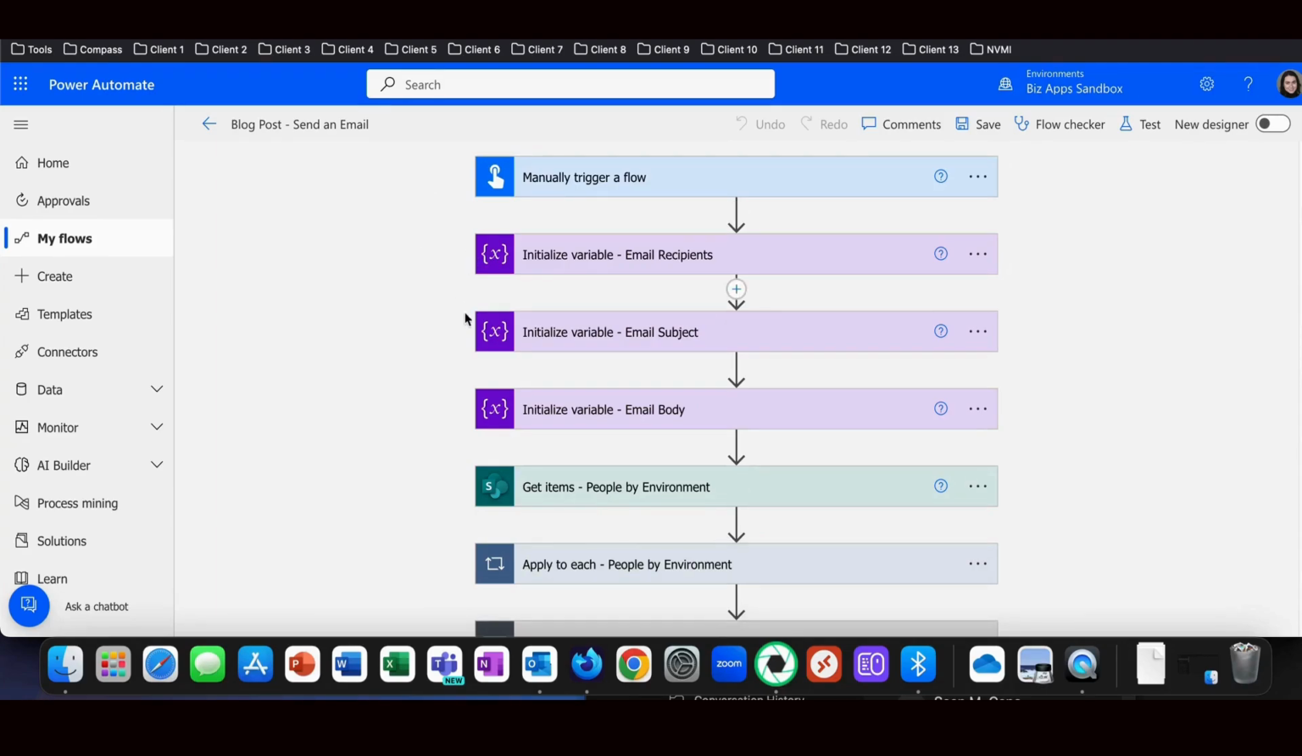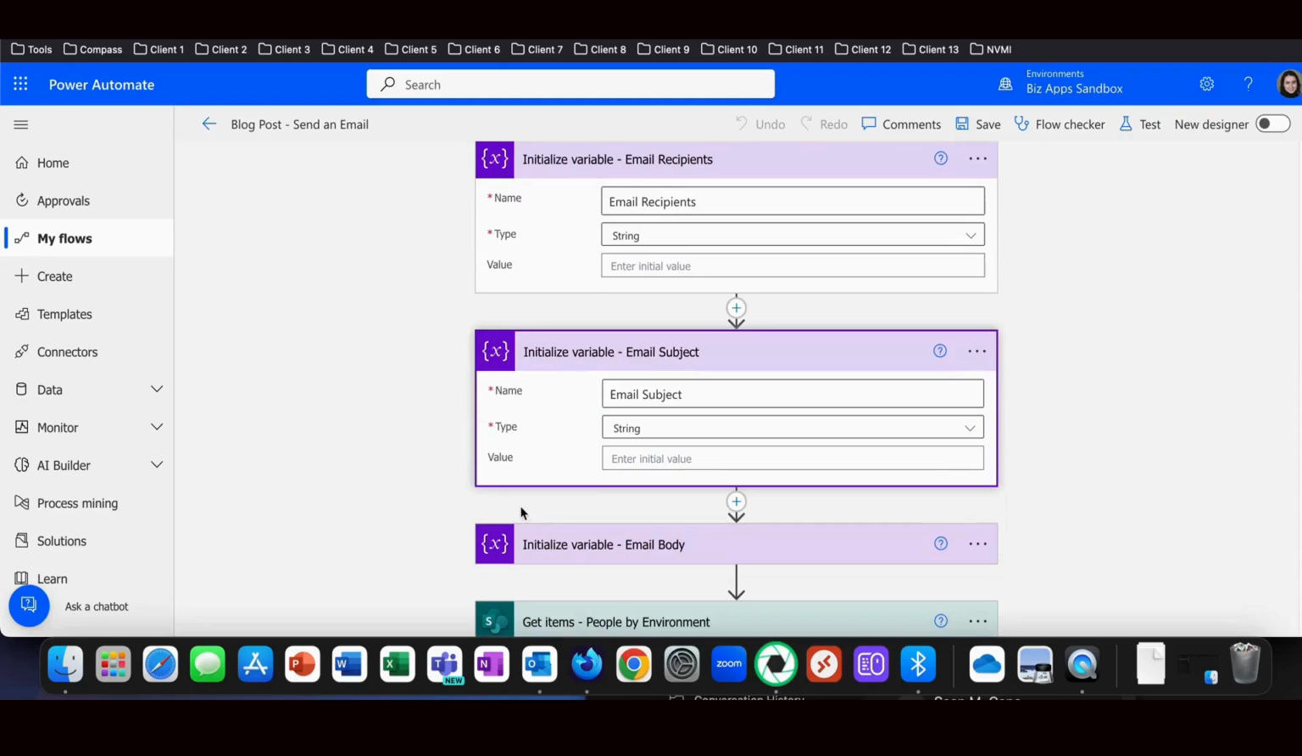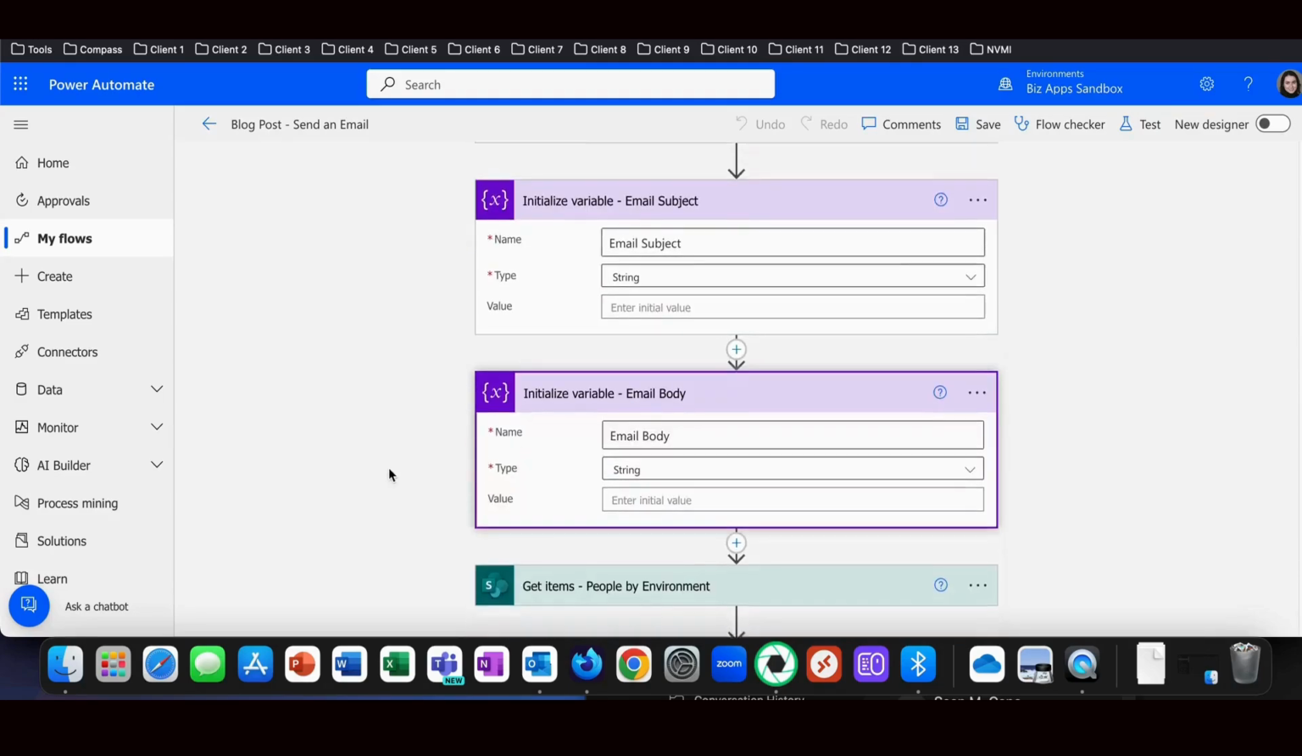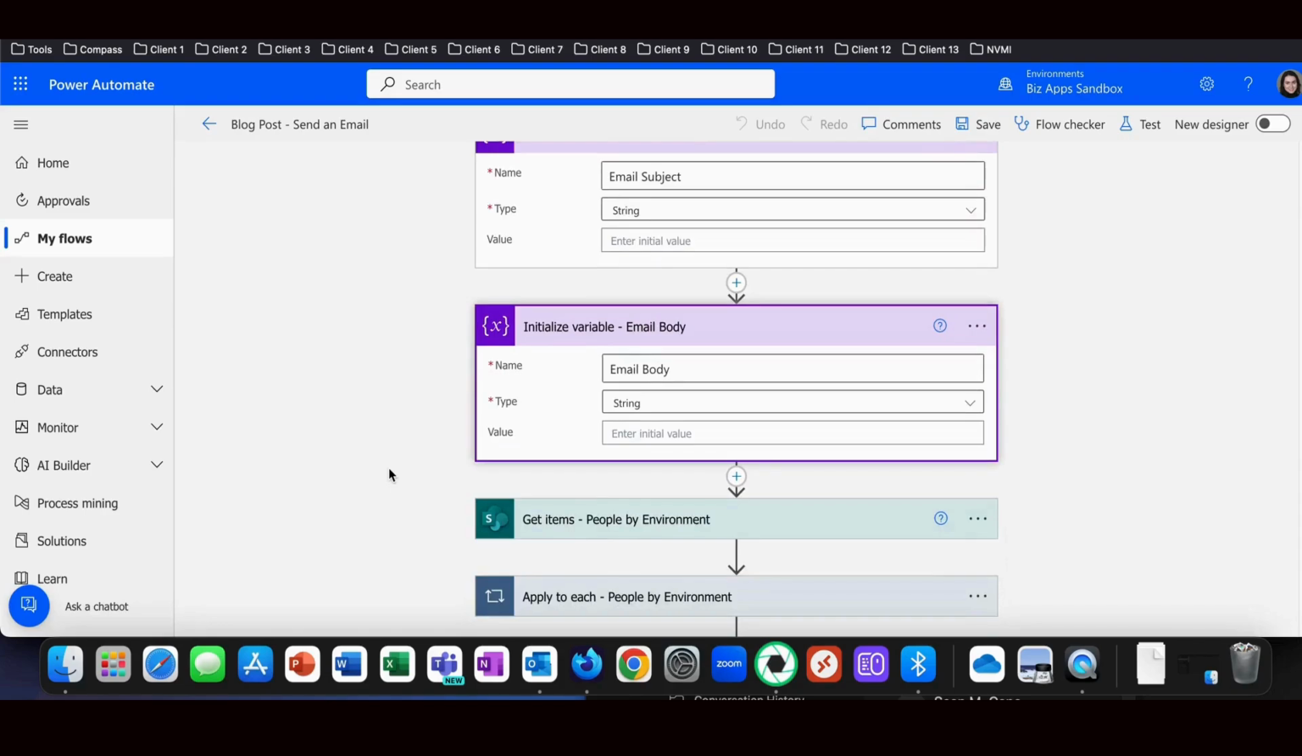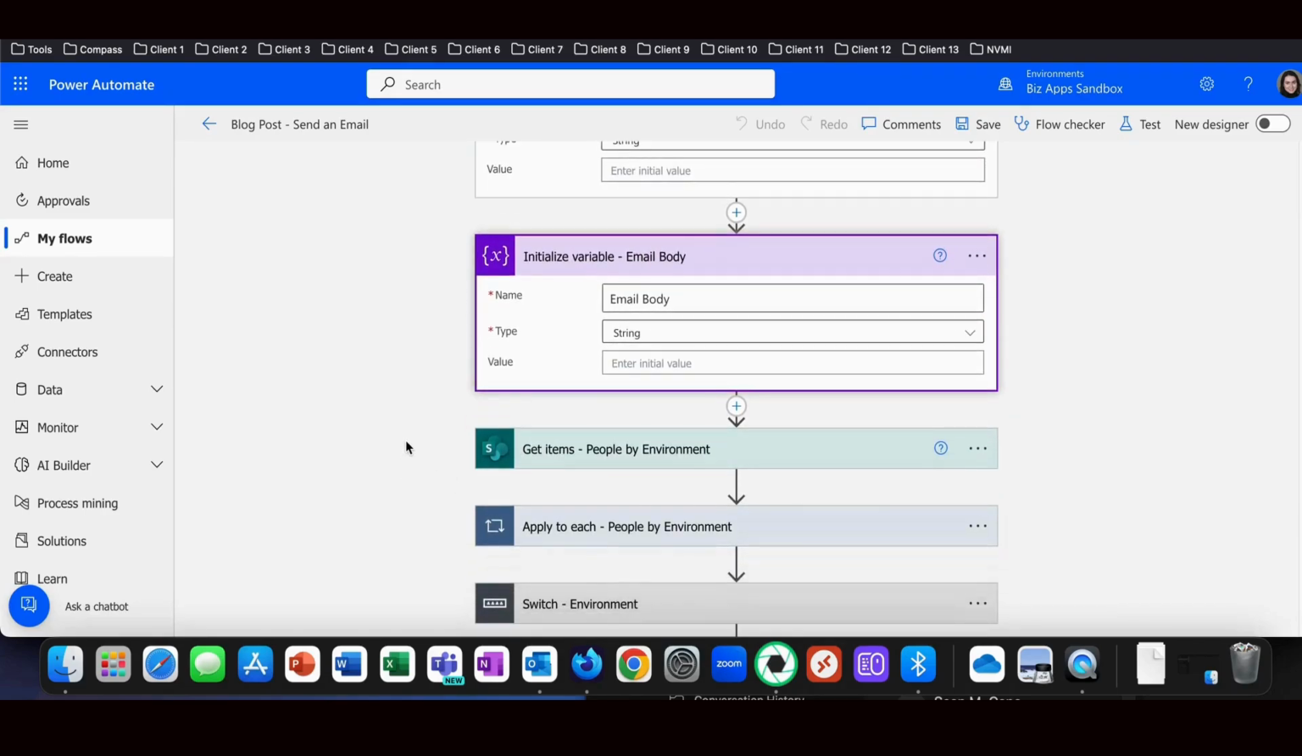The first thing we see here are these three initialized variables. I want everything in this workflow to be dynamic based on environment, so I'm going to set up variables for my email recipients, my email subject, and my email body. The next thing I'm going to do is start determining who I'm sending this email to based on the environment.